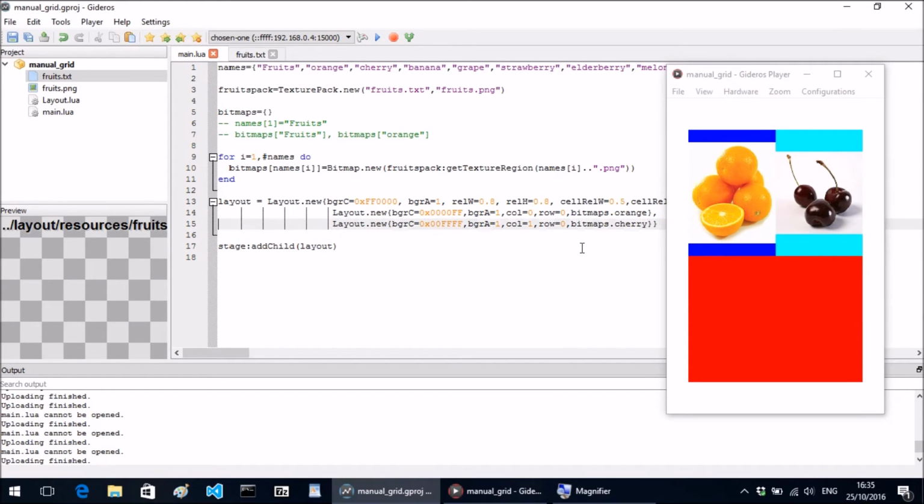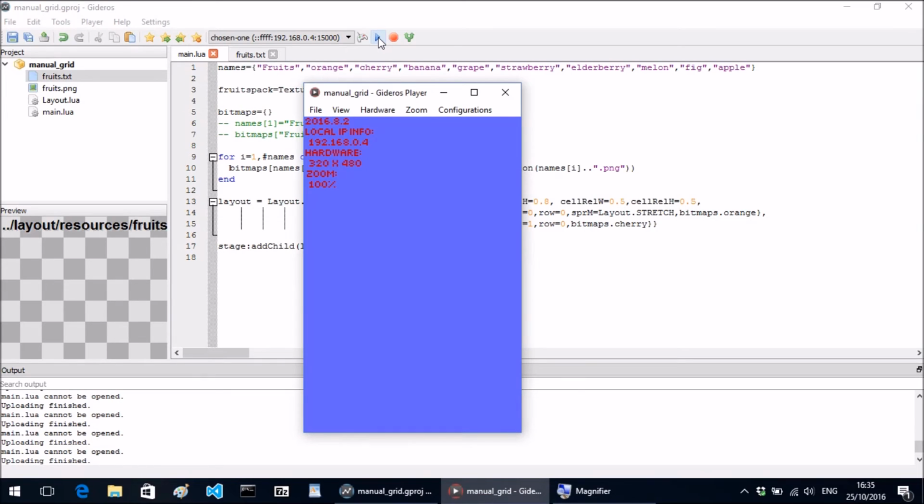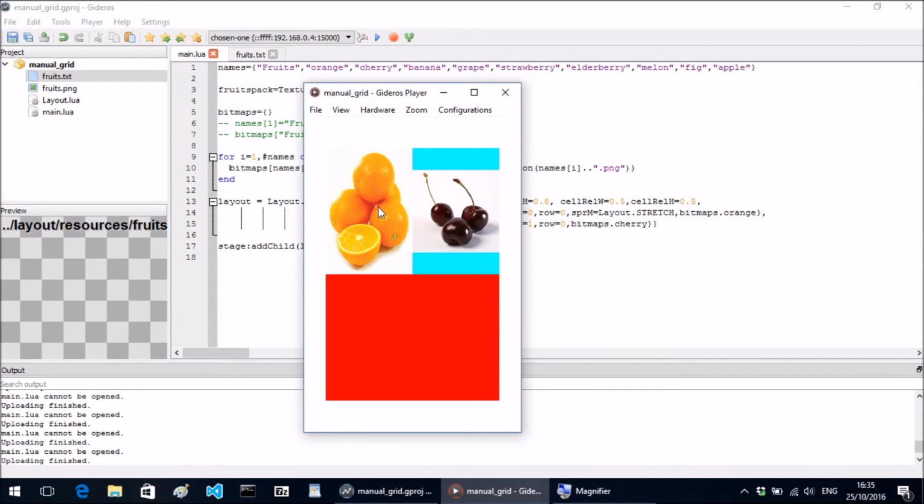There are different scaling modes possible within layout. So if I type sprm, which means sprite mode, then I can also choose layout dot let's say stretch. Let's just move that over here. Stretch is another mode, and that will simply fill the entire cell even if it means distorting the aspect ratio. So there you see the oranges are no longer spherical, they're being distorted in a vertical way. And there are several different modes.